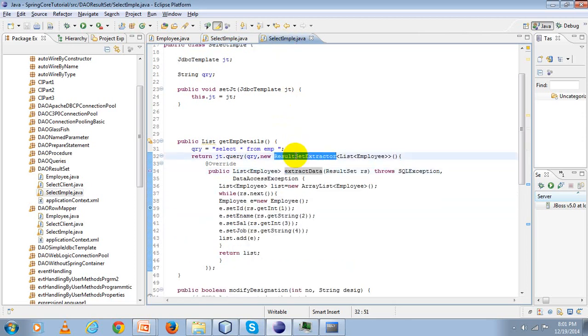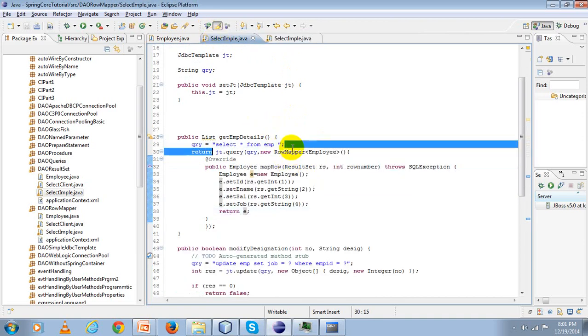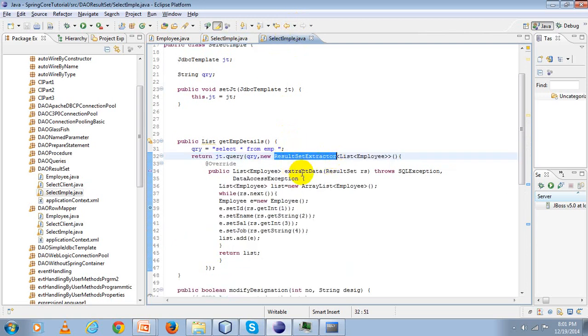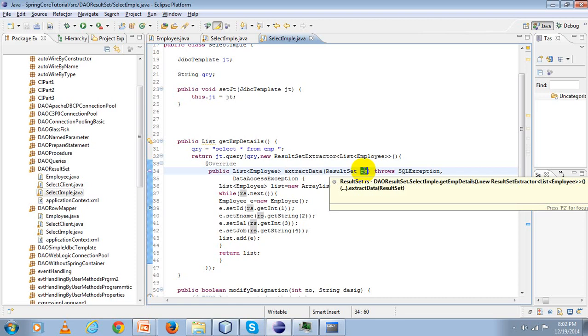Result set extractor is an interface. This is also an interface. Both of them have their own methods. Row mapper has mapRow, and result set extractor has extractData. They have their own methods, so we need to provide implementations for these. And Spring calls these methods. Whenever we call getEmpDetails, Spring calls these methods by providing some arguments. So the arguments with which Spring calls these methods are what make the difference.